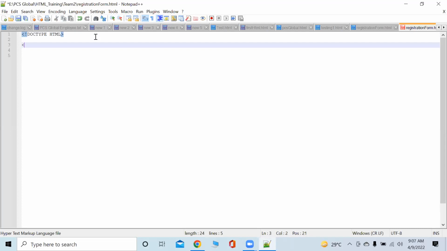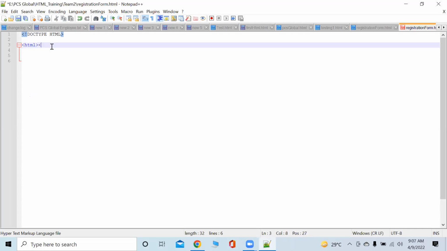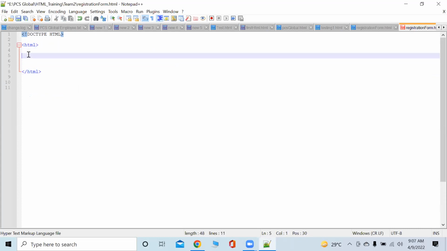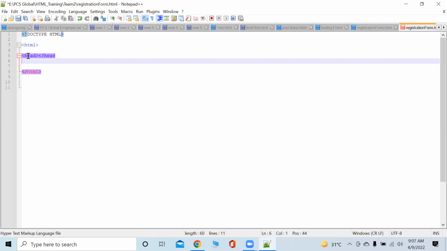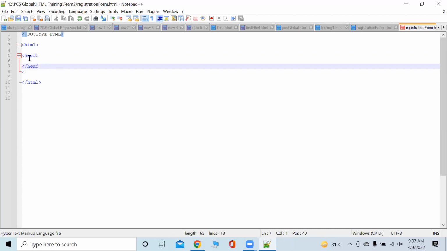So what are you supposed to give after the HTML tag? The head tag. HTML, then head tag. The best practice is that you are always supposed to close the tag, because if your code is more, it will be very problematic for us. Then we give head, and again we should close head. What is to be inside the head? Title. Great.